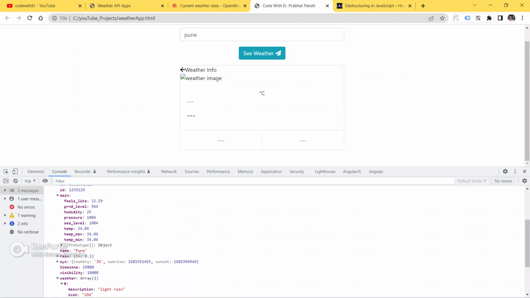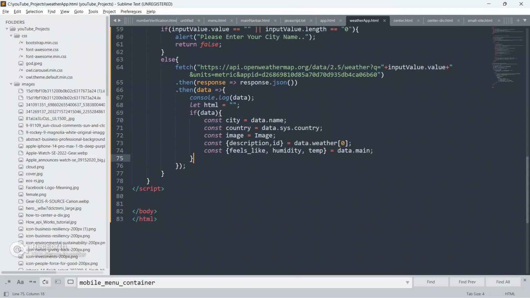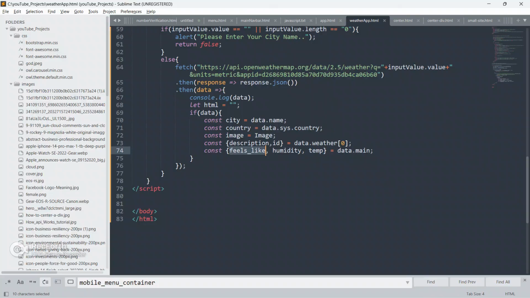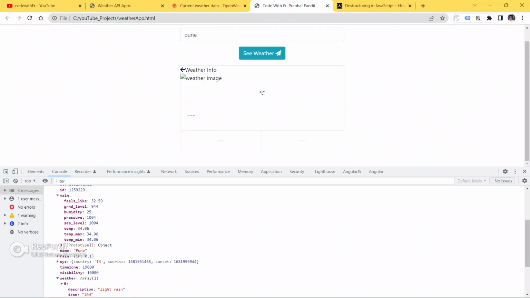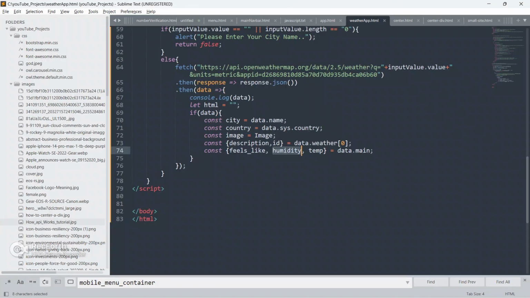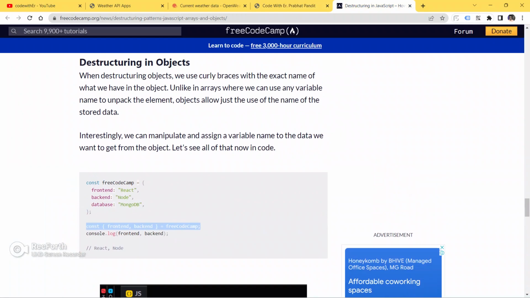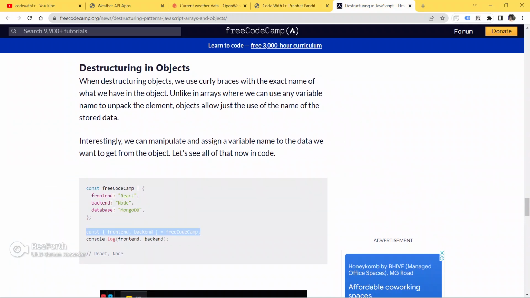Let me go to the console and see, here I am using from main fields like this humidity and this temp. This temp is this temp. This variable name should be exactly the same as the object property. This is called object destructuring.